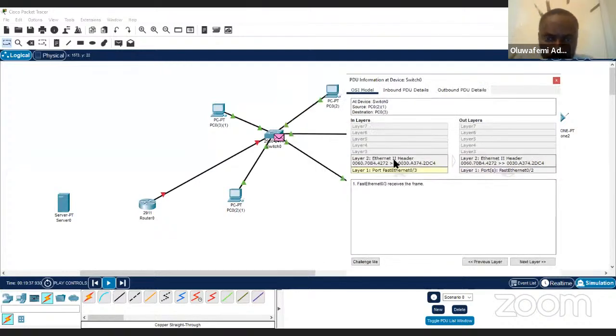So this layer 1, Fa0/3 received the frame. The frame source MAC address was found in the MAC table of the switch. Do you understand? This unicast frame, the switch looks in its MAC table for the destination MAC address, right? The outgoing port is an access port. The switch sends the frame out that port. FastEthernet0/2 sends out the frame.